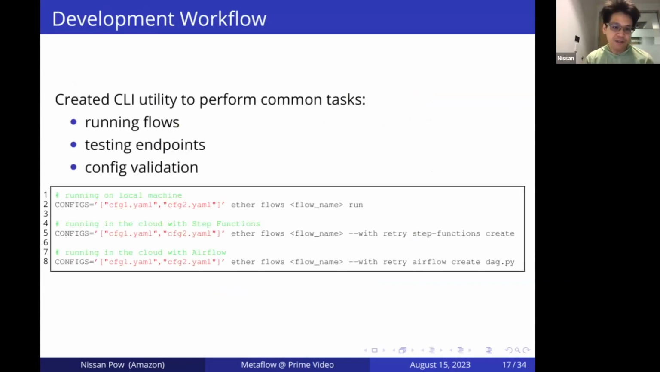To facilitate the use of this, we have a CLI utility, called Ether here. You say Ether flows, then the flow name you want, and then run, which takes in the configs. This just looks up the flow name that you have specified in our list of available flows, and then runs it. We also have other utilities, like the endpoints in production, and utilities to validate that the configs are correct, type checking, bound checking, things like that.